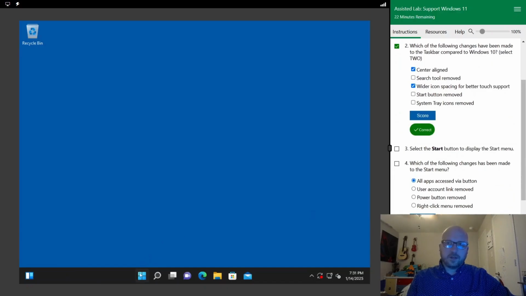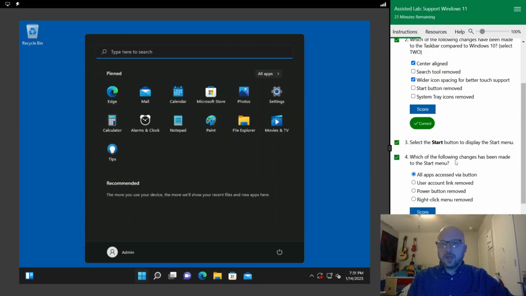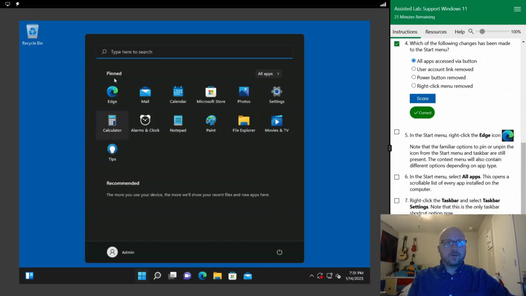Select start button. The difference in the start menu, in the older versions of Windows, there would be like a big bar with the list of apps. This one, they're all buttons. We got buttons everywhere for all apps. What's it say? Right click the edge icon. You can still unpin from the start menu, unpin from the taskbar.